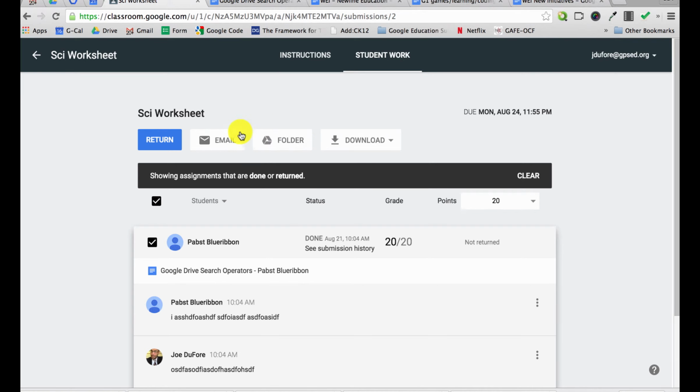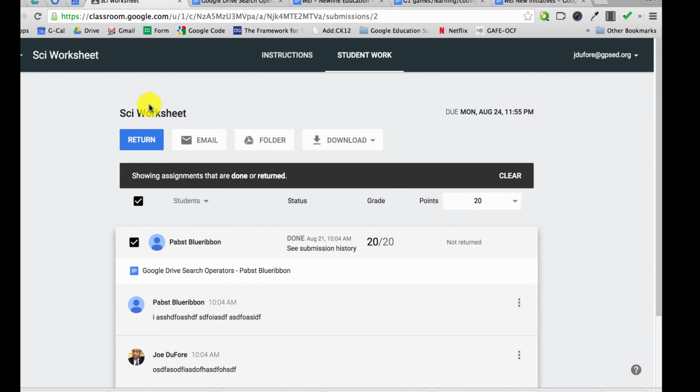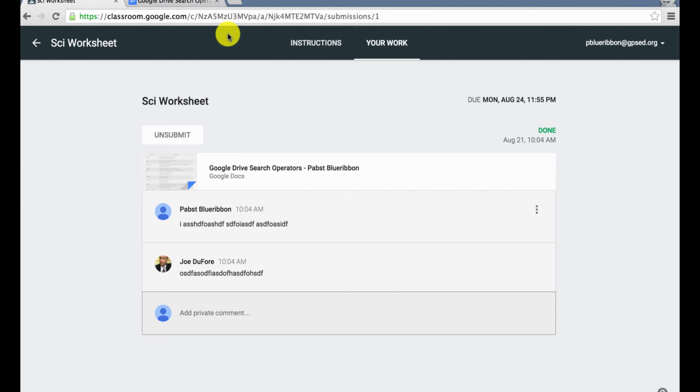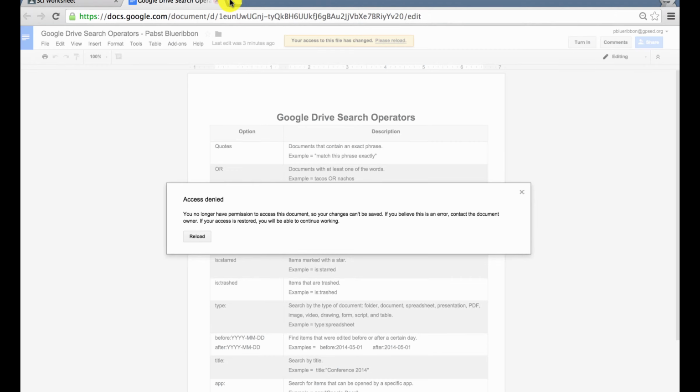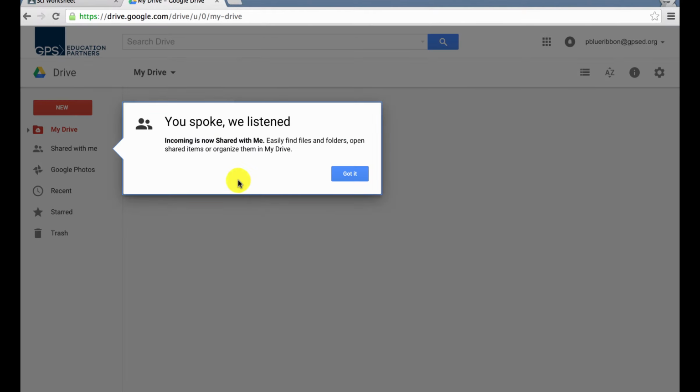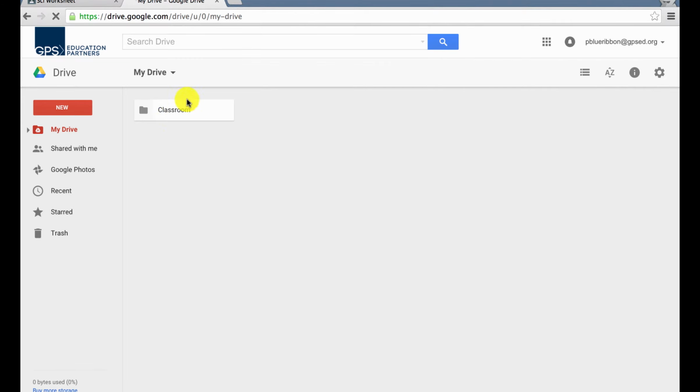Let's go ahead and take a look at where did this go inside of Google Drive, because I keep talking about how it magically syncs up with Google Drive, so let's just take a look at what I'm talking about here. I'm here with Pabst now again, and I'm going to go ahead and open up Google Drive. And inside of Google Drive, Pabst has automatically had a folder named Classroom, in other words, Google Classroom, created for him. The instant he joined Google Classroom, it created a folder for him.